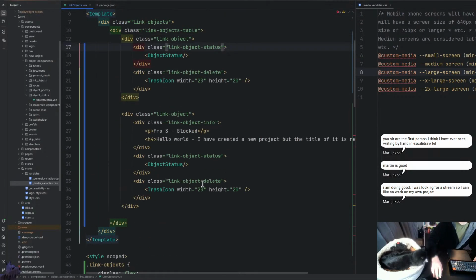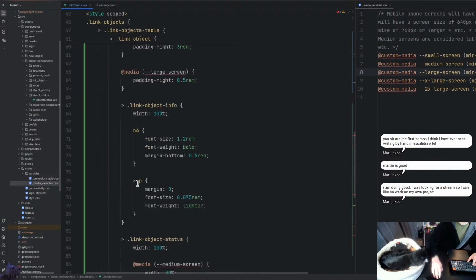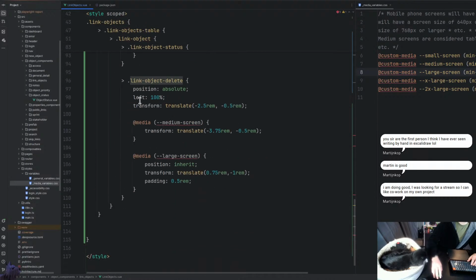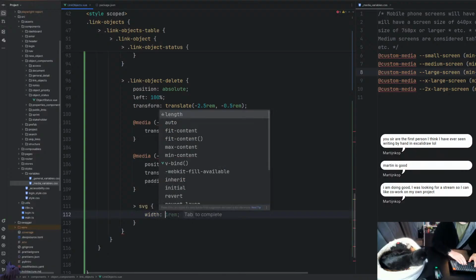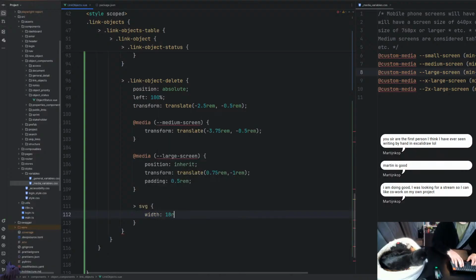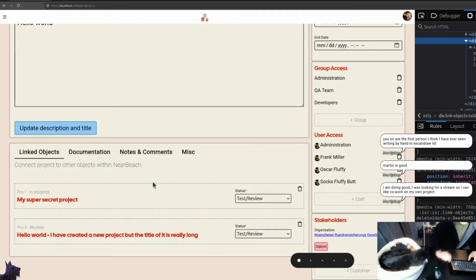So that will actually be under the link object delete. So if we go down here, we've got the linked object delete. I'm just going to go like this and do something like that and go SVG. I'm just going to go width is going to be... We're going to pick 18 for the moment. It's a little bit smaller than what's up here. That's fine. We're probably going to shrink these icons in a bit too.